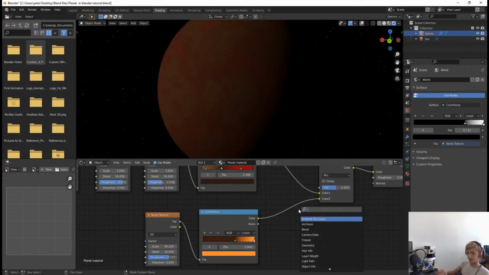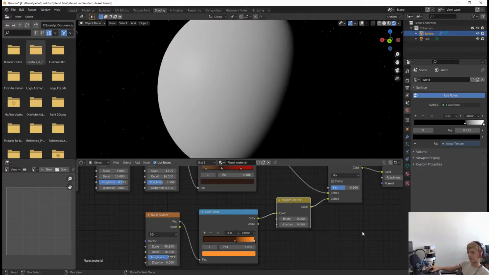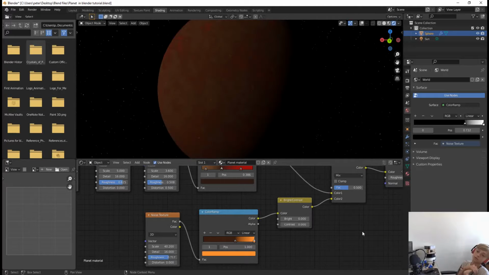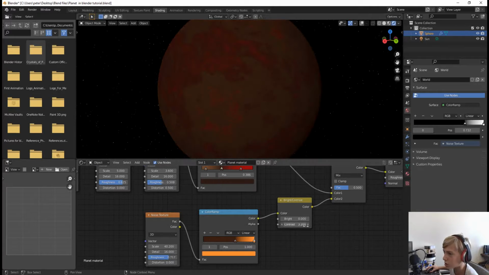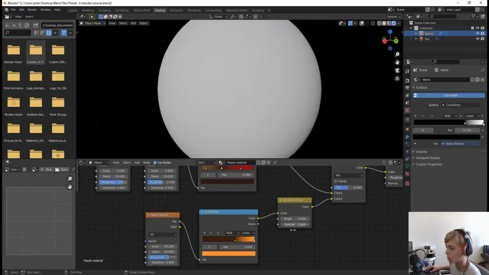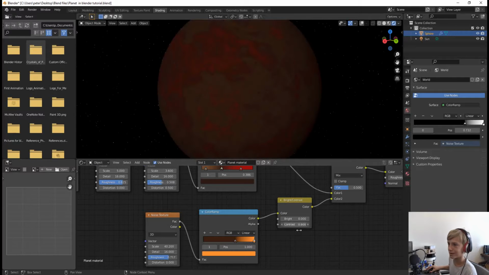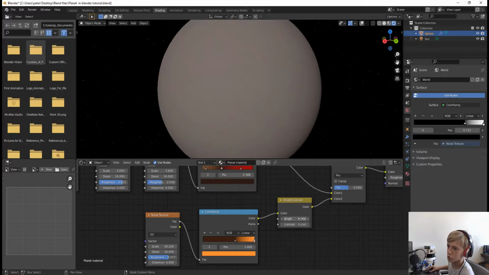But what we're going to do is hit Shift A, Bright Contrast, and add this in right here. We're just gonna wait for Blender to respond. Please, Blender, please respond. Yay, Blender responded. Wonderful. Next, step 2. I'm gonna turn up the contrast. Oh, that's too much. Oh my gosh, this is such tedious work.